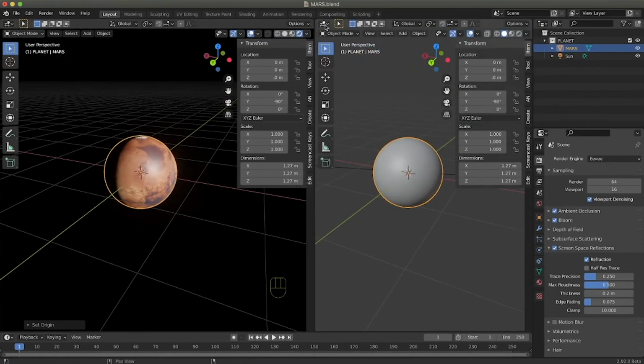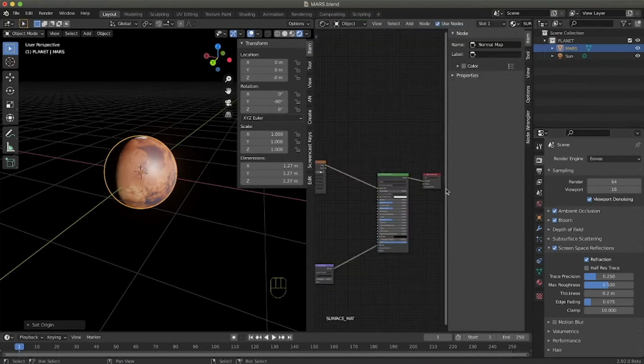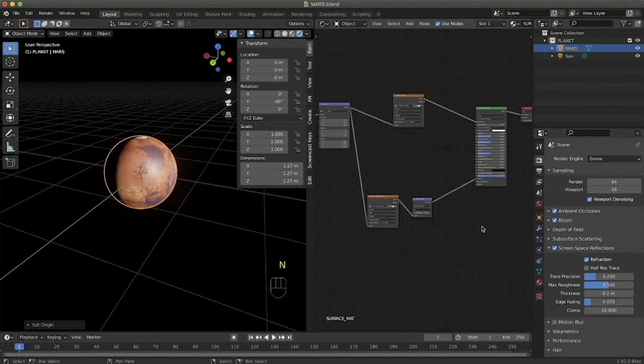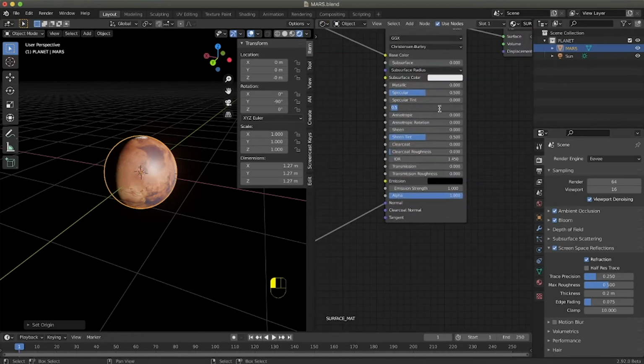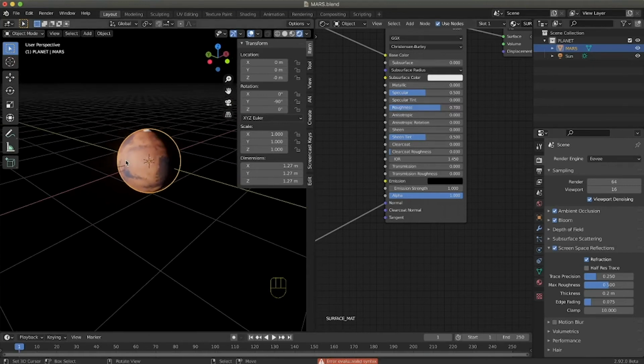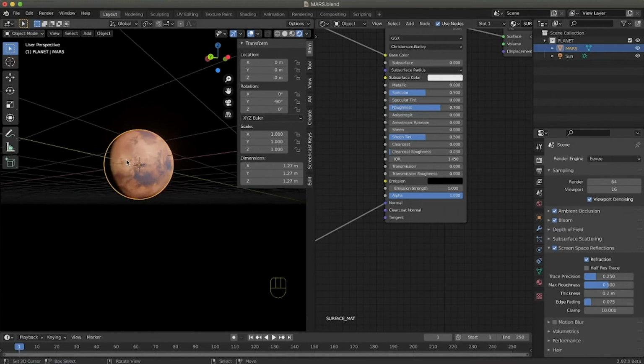I go back to also my shader editor. I probably should keep it open all the time. And I am going to increase the roughness to 0.7, so the planet doesn't reflect the light as much as before.